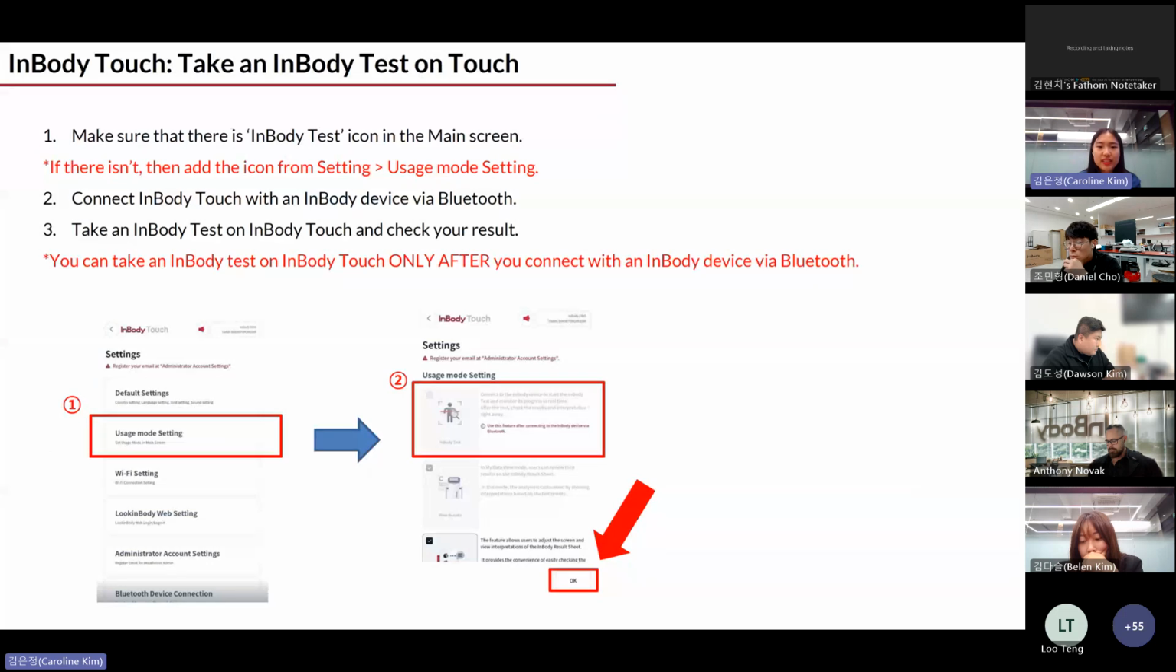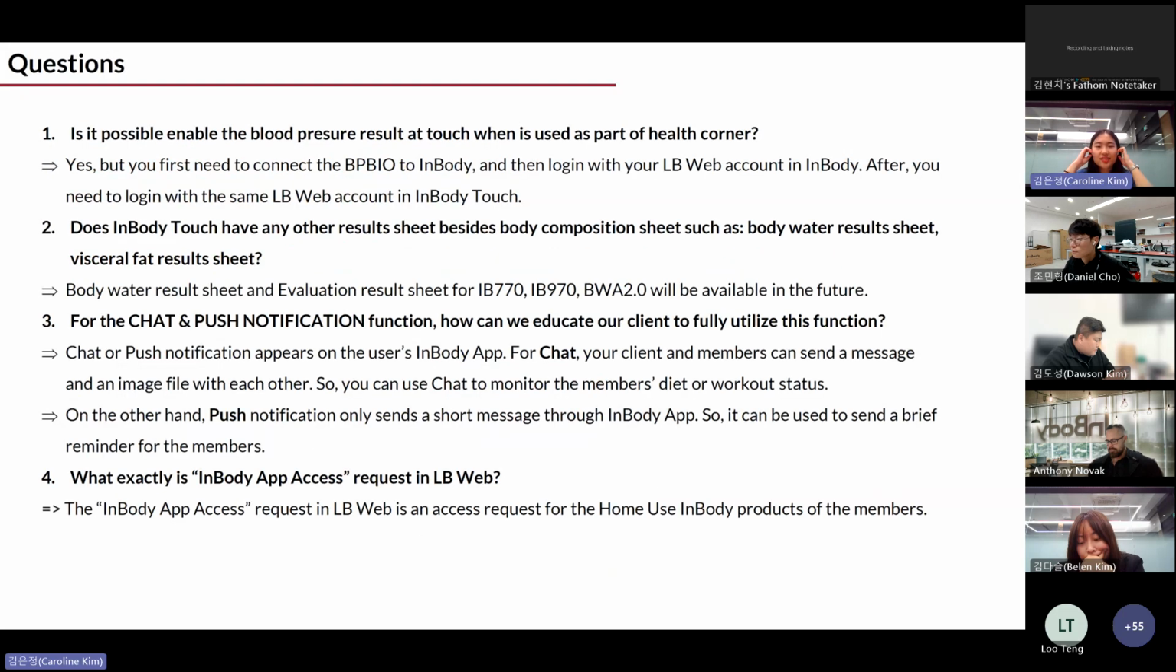And last but not least, try taking an InBody test from InBody Touch. Make sure that there is an InBody test icon on the main screen and connect InBody Touch with an InBody device by Bluetooth. And if you cannot find the InBody test icon, please add it from usage mode settings. Okay, so that's the guideline.